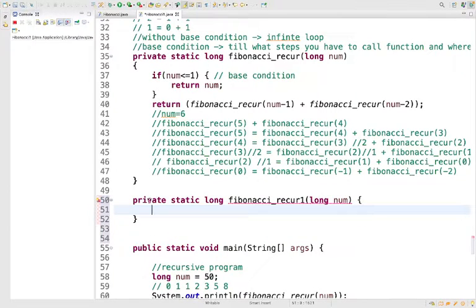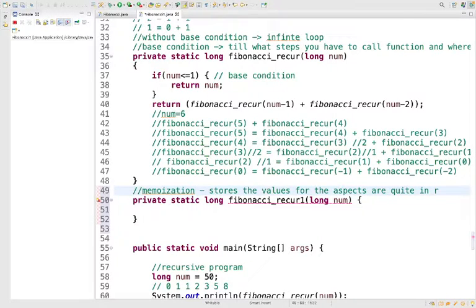Okay, so this concept which someone has mentioned is something called dynamic programming, which you will get to know over the period of time in the course as well. In that, there is something called memoization. What it means is, I will try to store the values for the aspects which are quite repetitive in nature in recursive code. So this is called the memoization technique.